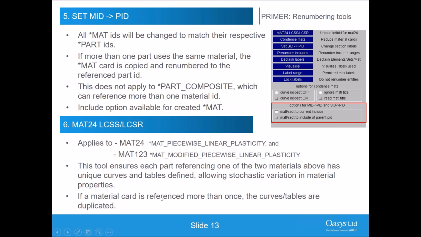And if a material card is referenced more than once, they are automatically copied. So you would have the same material, same curve, if I should say, same curve and table are duplicated.